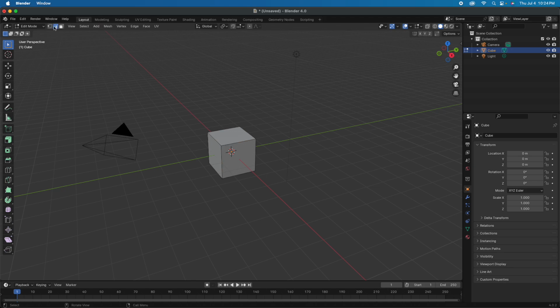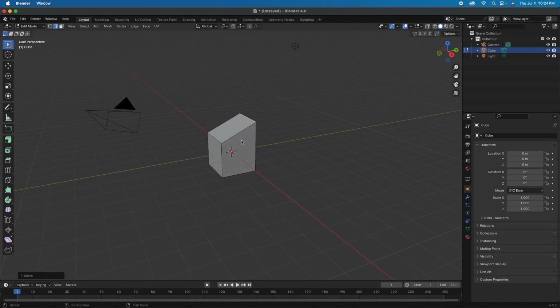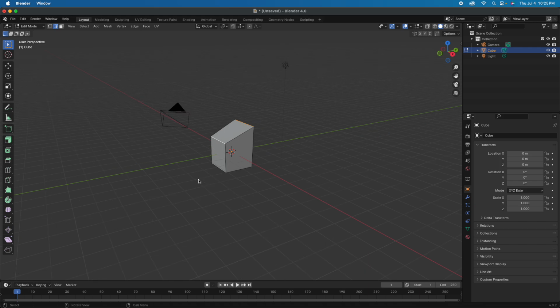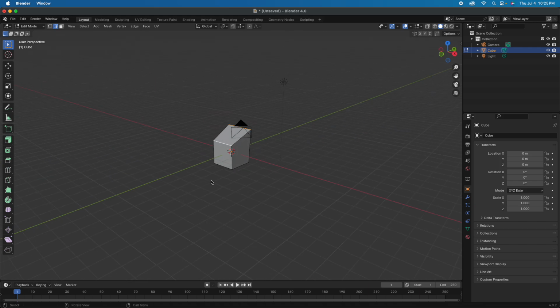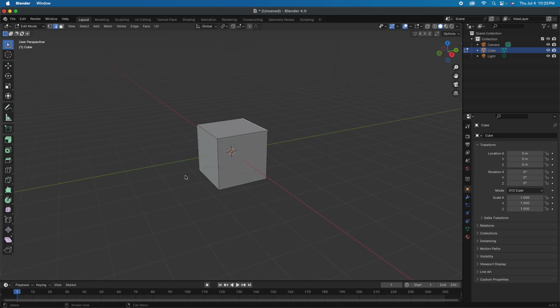The next mode is edge mode right here, and in edge mode, you can see instead of selecting points, we can select edges. So I can press G and Z and lift that up if I like. I can move. I can also scale edges. I can select two edges at the same time by holding Shift and grabbing them. I will undo those moves, but that is edge mode.